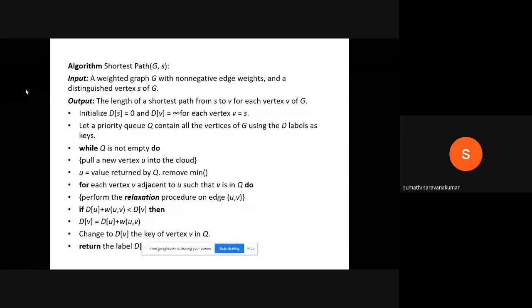Like infinity, 2 plus 4 less than infinity. Is the condition true? Yes, I have to update them. So 2 plus 4 is equal to 6. So the same condition they have given here. Then obviously you will change the value of the destination. Infinity you will replace by 6. Then you will replace the label value.